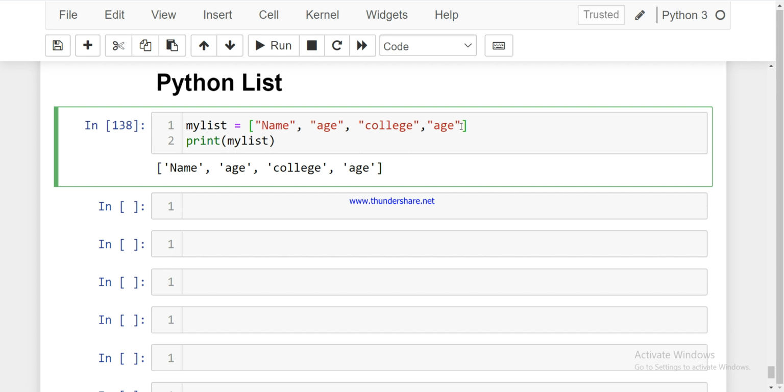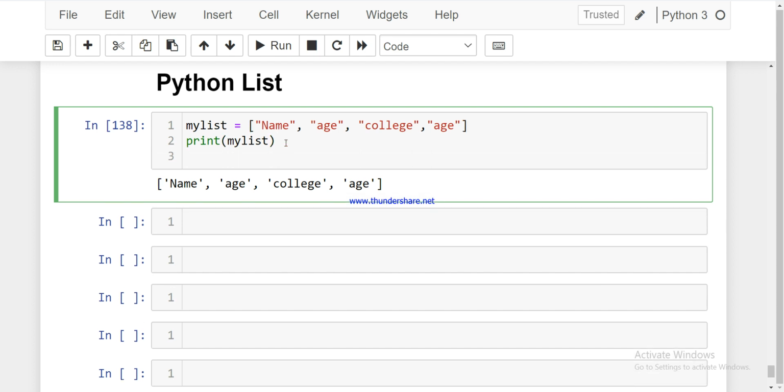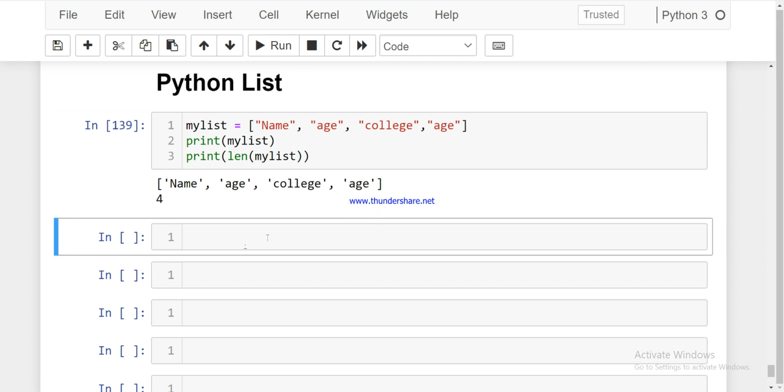If we want to check the list length, we can write print and use the len method to get the length of the list. So I will say my list. This list is of length 4, because it contains 4 items.